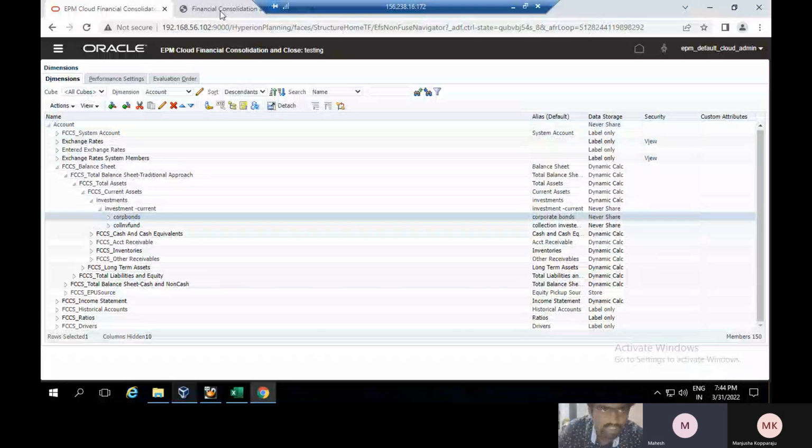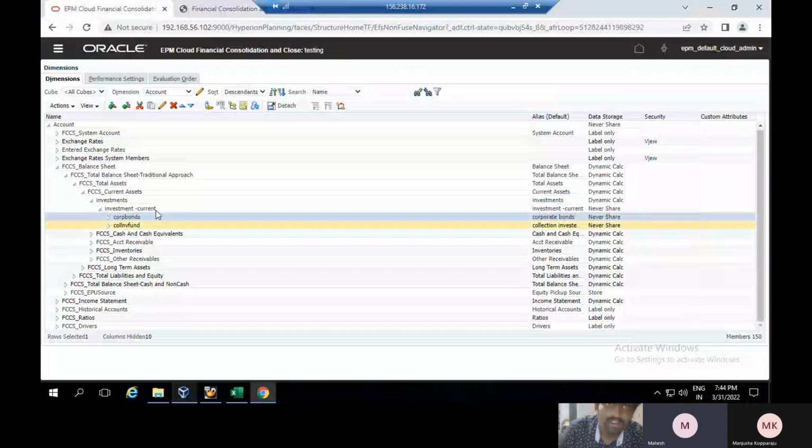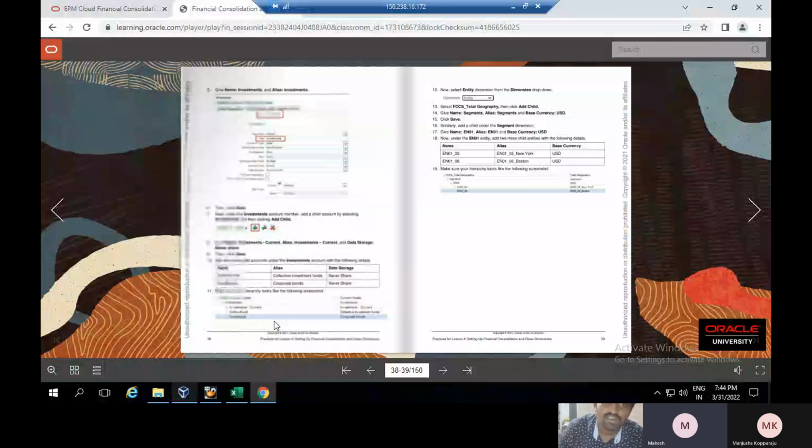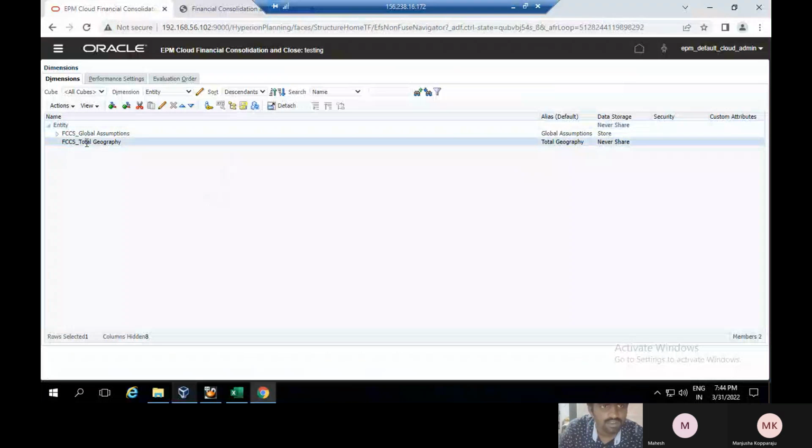Okay, now it looks like this. Here the investment assets, investment current, corporate bonds, and funds are successfully added. Now going to the activity guide. Here select entity dimension. Okay, this is the dimension for the entity. Now I am selecting entity. Here it says select FCCS total geography. Okay, expand the total geography.